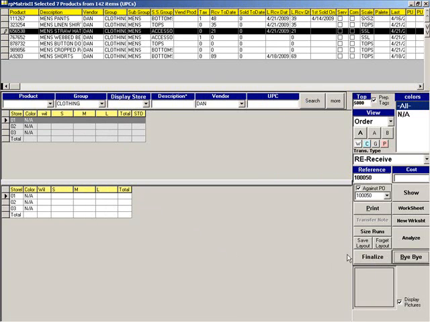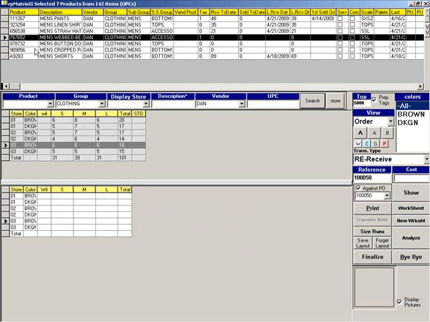You can also receive an item without a purchase order. Select the item, then enter the received quantities. Uncheck the Against PO box. Assign your own reference number. You may wish to use the packing slip number or invoice number. When finished, click Finalize.